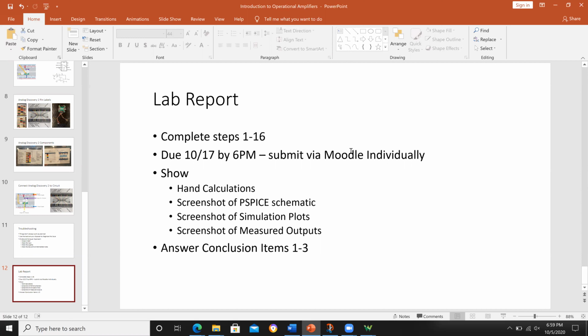So what I want within that report is just show your hand calculations. You don't have to rewrite them, honestly. You can either scan them in or take a picture of them with your phone and embed them in a Word document. I would like to see a screenshot of your PSpice schematic, a screenshot of your simulation plots, a screenshot of your measured outputs, and you're going to answer conclusion items 1 through 3. And that's it for this lab report.